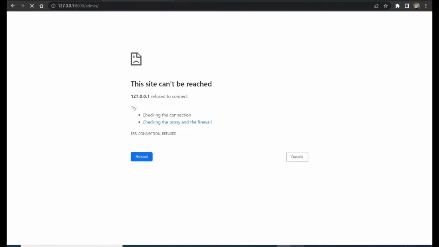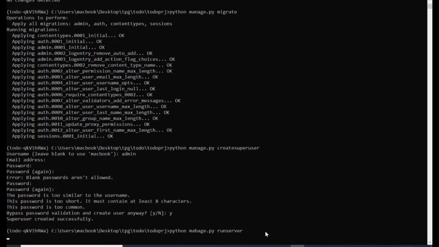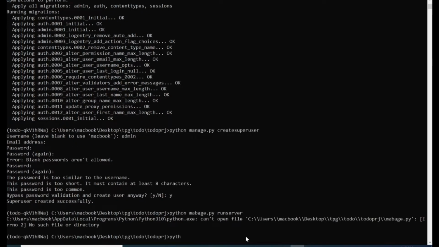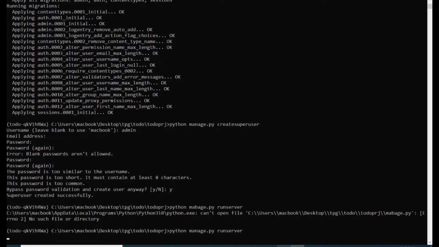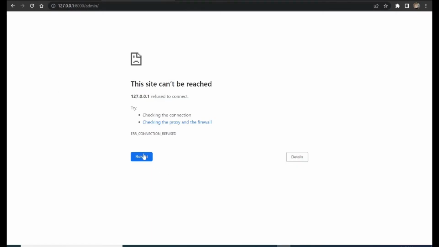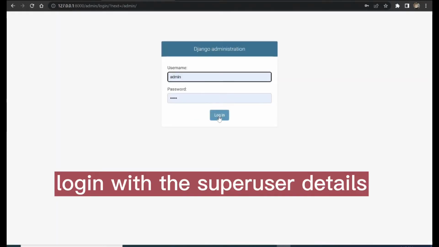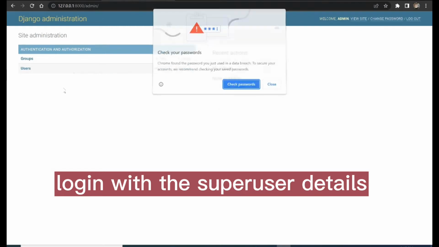okay, we need to run our server again. So python manage.py runserver. I typed in something wrong. So once we run our server again and we reload the page, we're going to see we have this default Django administration right here.